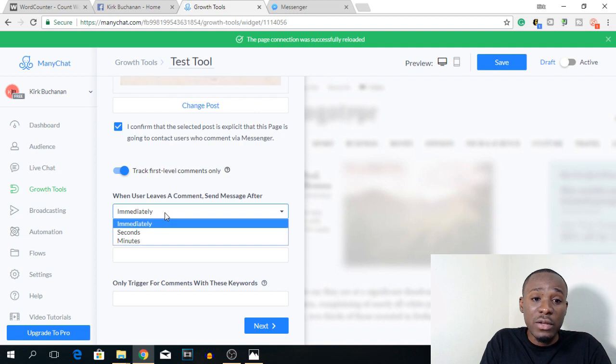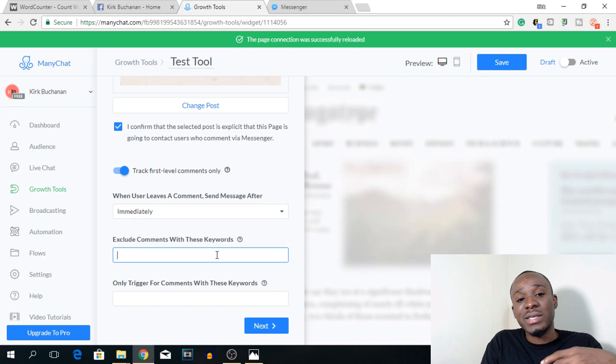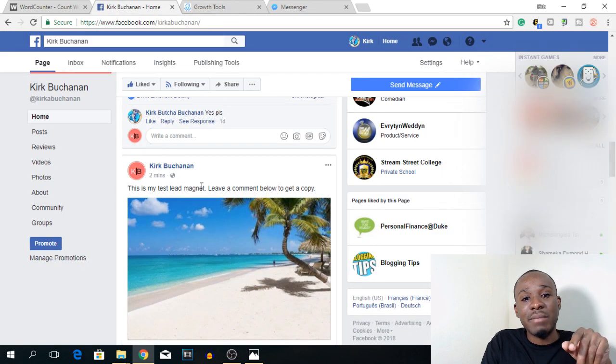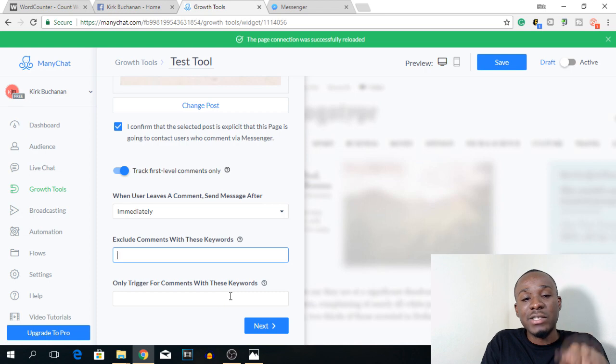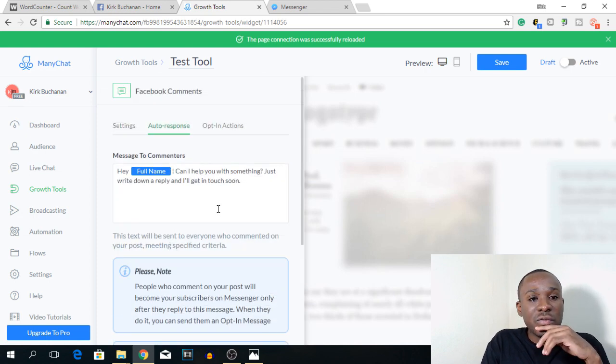You can choose when you want a message to go out. If you want it to go out immediately, seconds later or minutes later, it's instant messaging, so I usually leave it on immediately. I can choose if I want users to type a specific keyword, but since I didn't make mention of that in my post, I'm just going to leave it blank. Whatever the comment is, I want this to be triggered. So then I'm going to move to the next step.